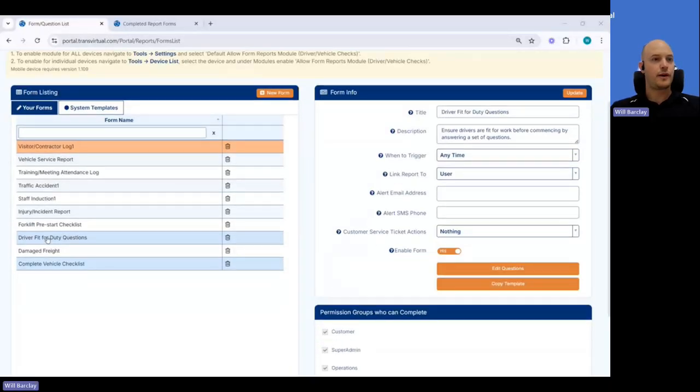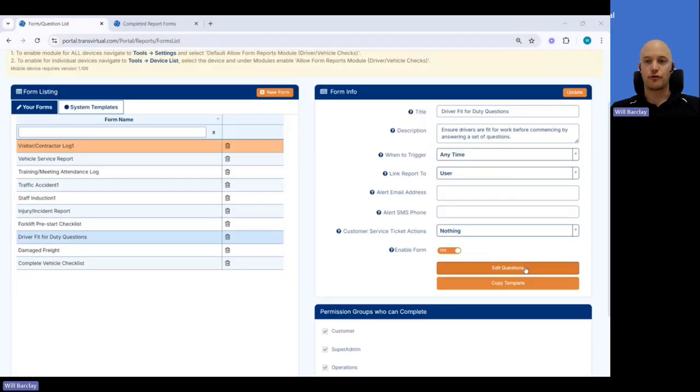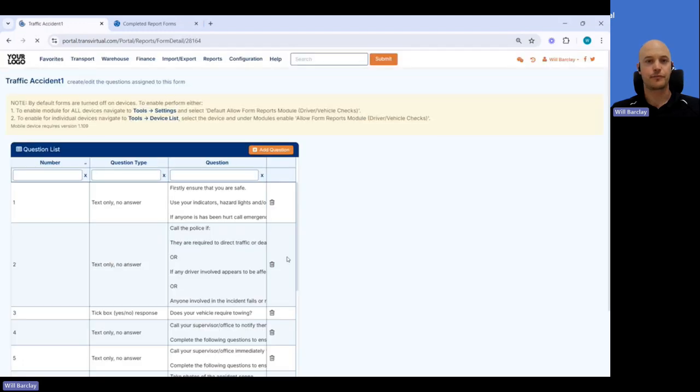So to start with, once I've got my forms that are over here, I have the ability to go through and edit the questions that are available. So we'll just look at a traffic accident report. This is a good one to look at as an example, because it will show you a few different options that are in there as well.